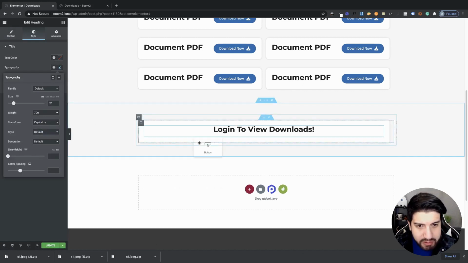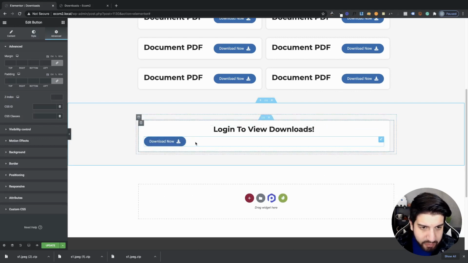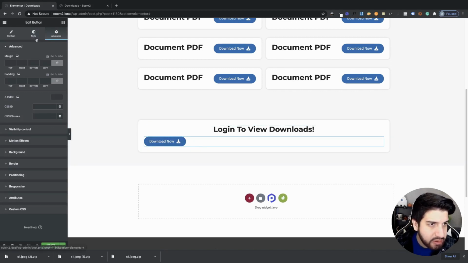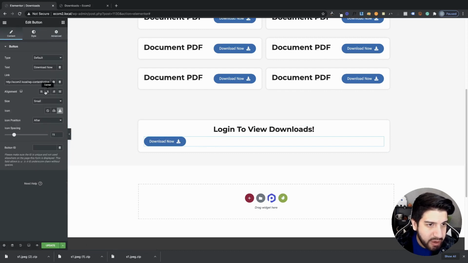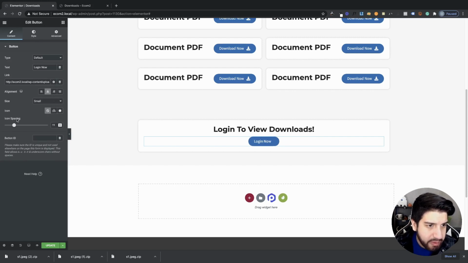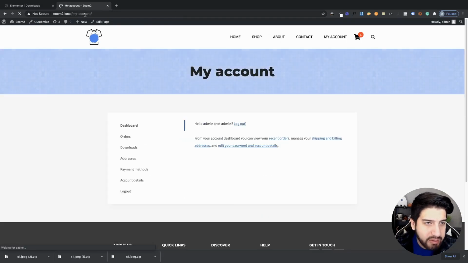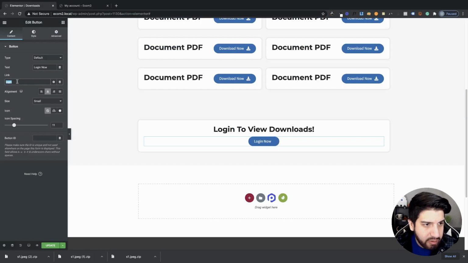Perfect. And now we're going to work with our button. Oops, it has to be within this box here. We don't necessarily have to have it within this intersection, but I'm just doing that for now. Then I'm going to center this button and call it login. Login now. I'm going to remove the icon, and I'm going to see if I can add the login link on here. I think it's called my account. So let's just put my account on here for the link.